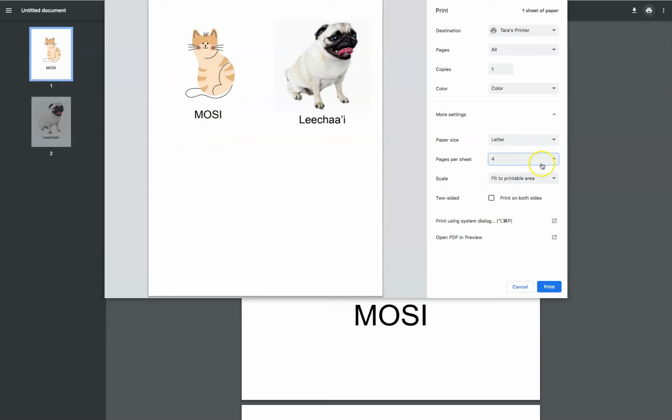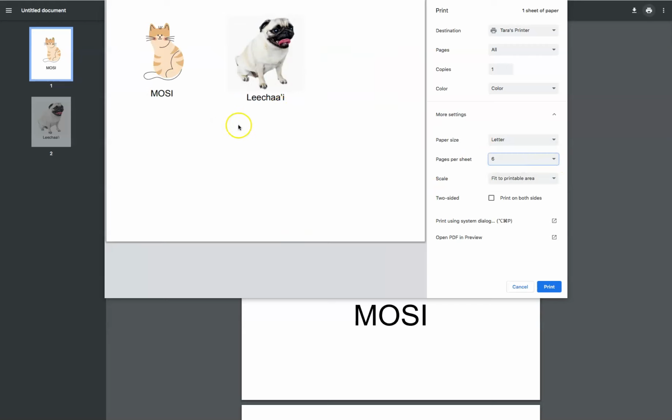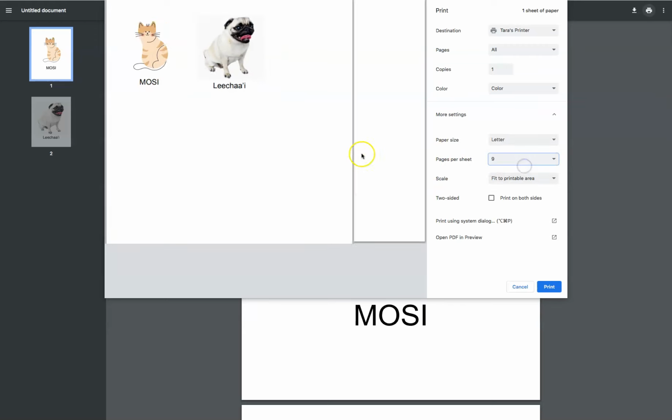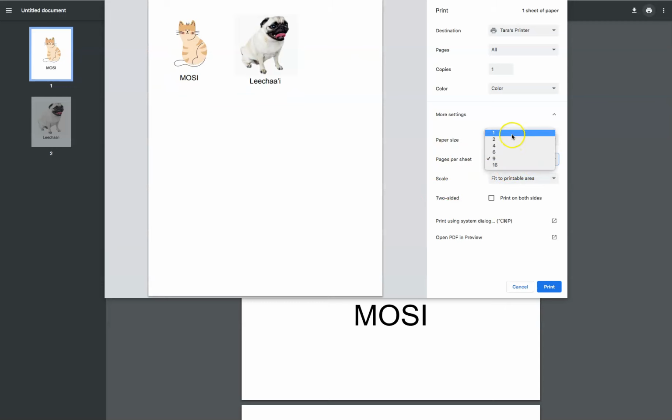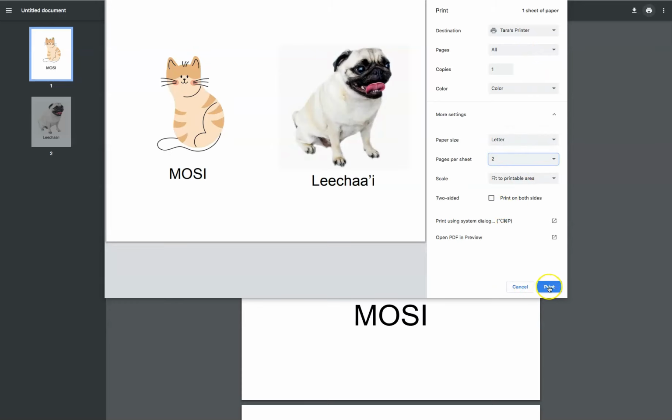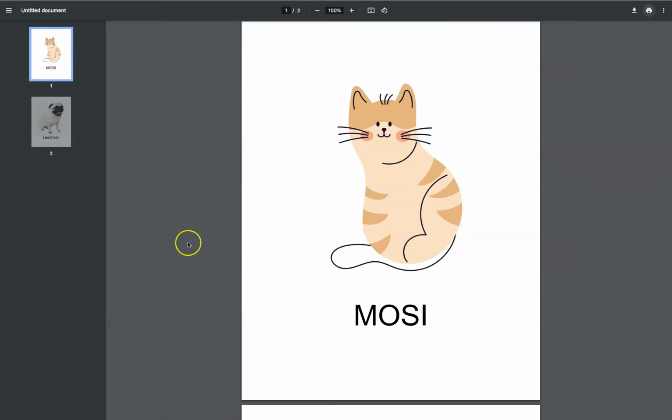You can print 4 pages on one sheet, 6 pages on one sheet, and 9 pages on one sheet. That way you can choose whatever size of flashcards you want. You can save paper this way too. So, alright, let's say I want to print 2 pages on one, and then I'll press print, and then I'll have my flashcards, and I can start teaching my family Navajo, start showing my kids.